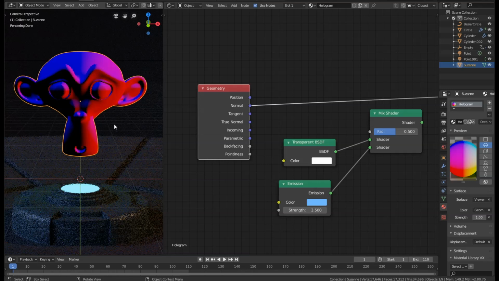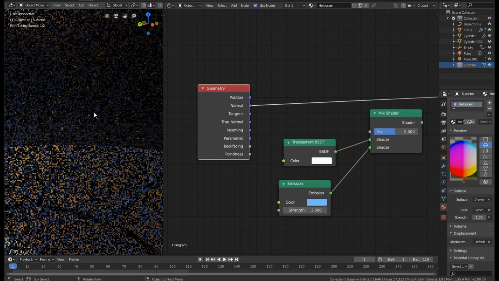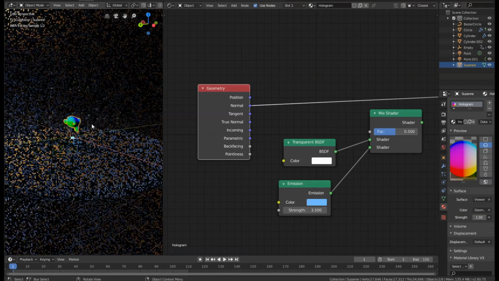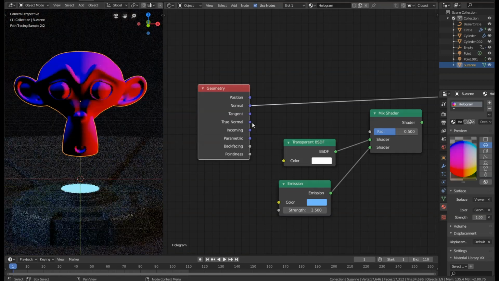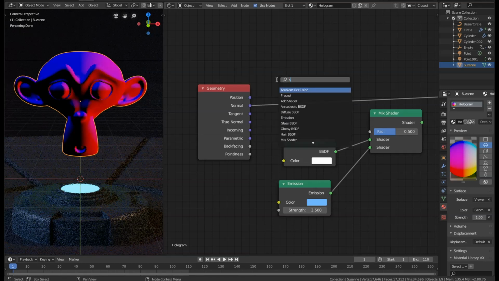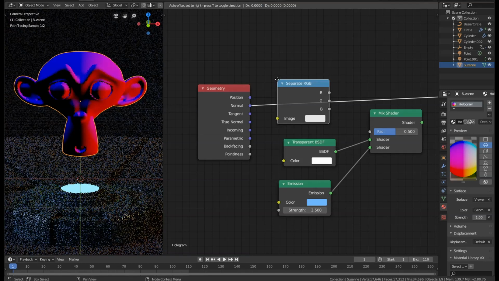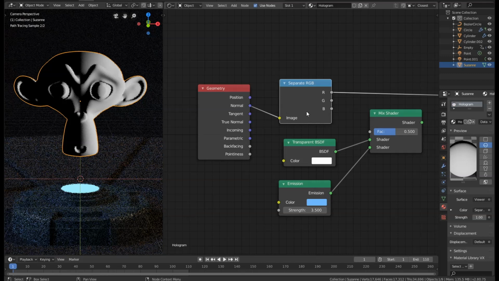What I mean by that is, all of the faces that are on the left of the mesh are blue, all the ones on the right are red, but if we come around the back, then what happens is you get green and yellow, right? So what we're going to do is add in a separate RGB node, and we're going to plug the normal into that.